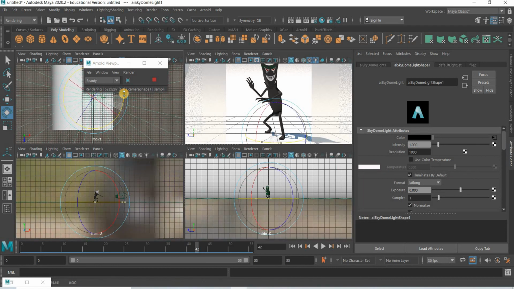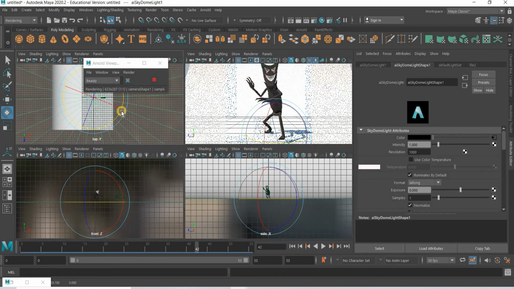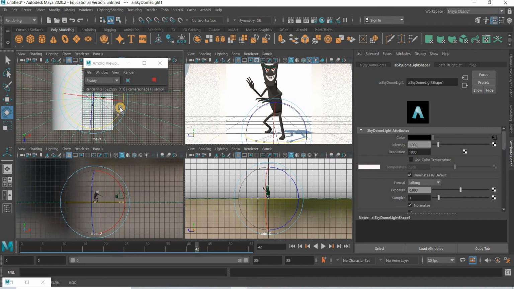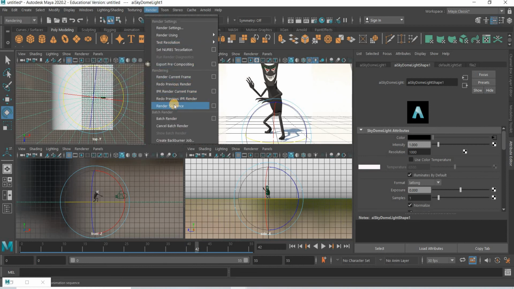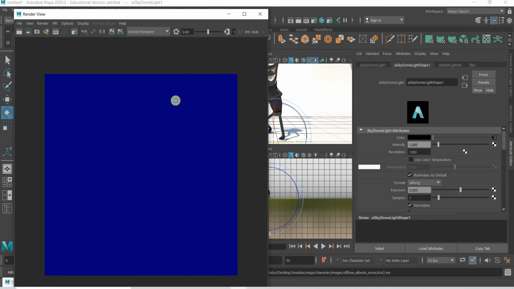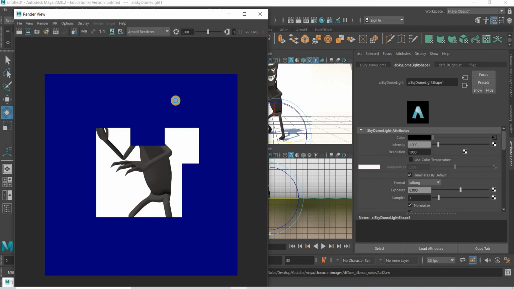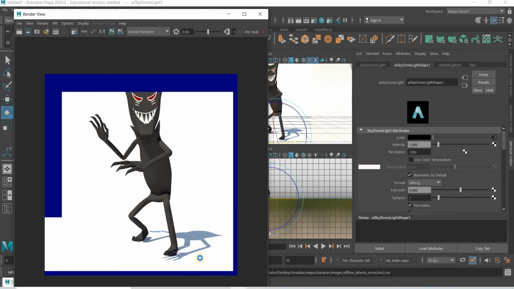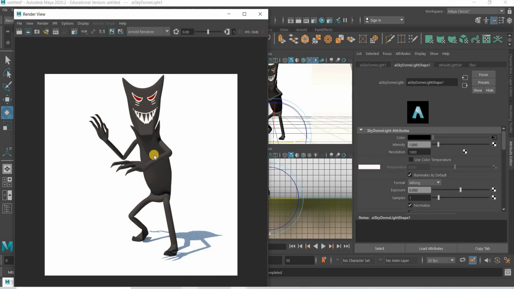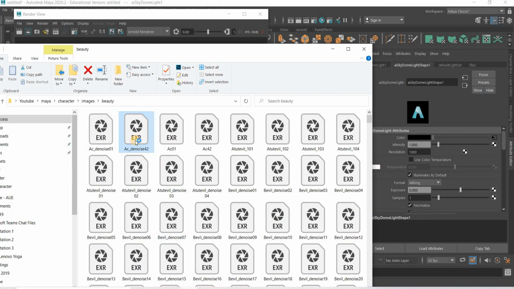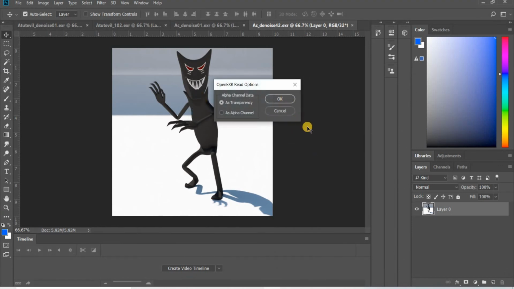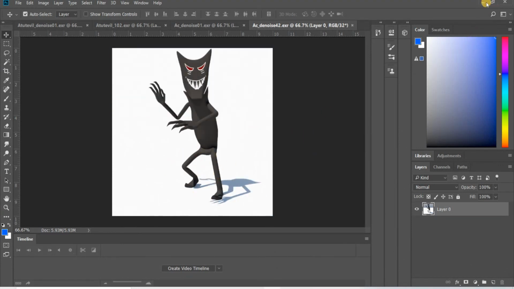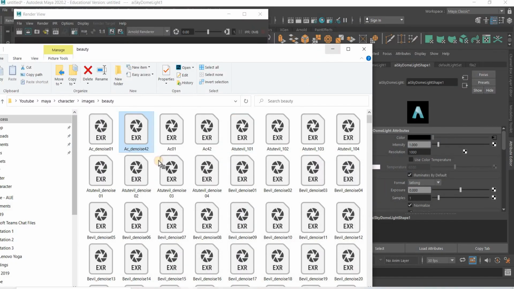Okay, so you can now rotate and then see how the shadow should fall. Alright, so this looks good. So render sequence, then you get the final look here. We'll open that denoise. Okay, so that's how your final look is going to be. So you can render these out.